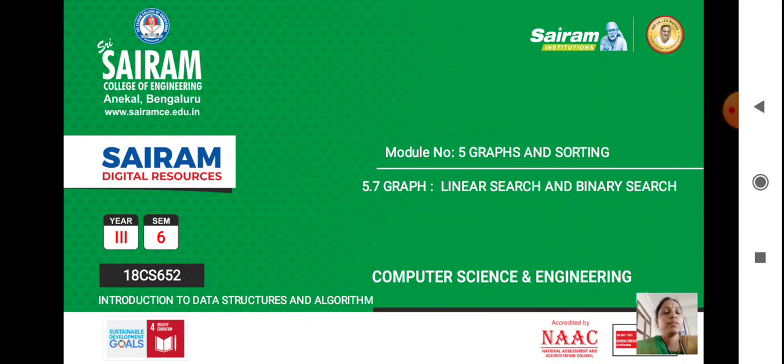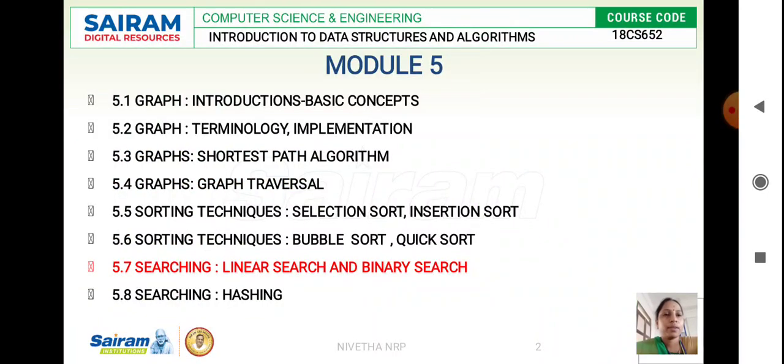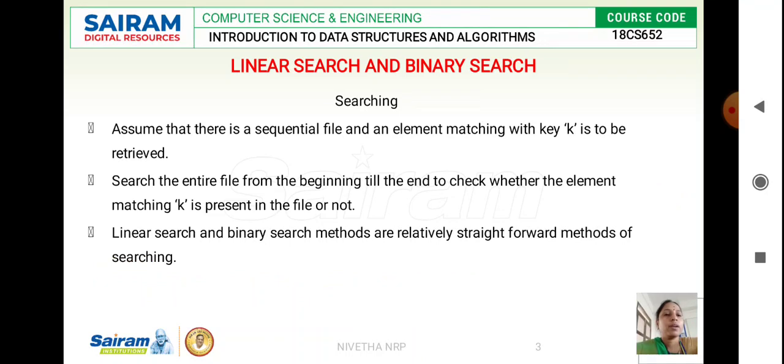Today we are continuing with our fifth module, which is about graphs and sorting. Under the fifth module, we are discussing our seventh session, which is about searching. Most of our real-time, day-to-day applications require the concept of searching. We need to retrieve data from a database, and this is done with the help of a searching function.